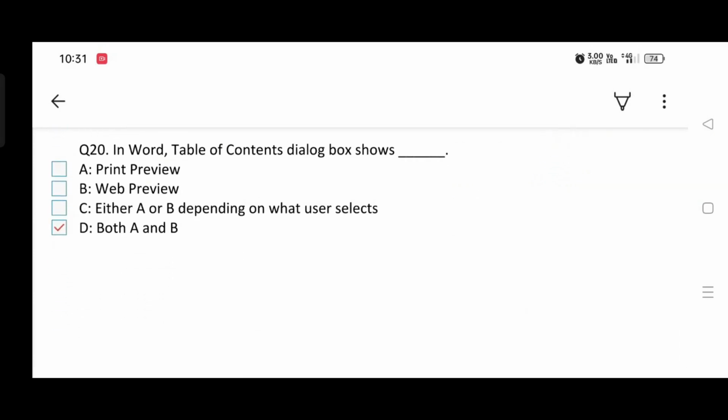Question 20. In Word, Table of Contents dialog box shows dash. Answer is A. Both A and B.